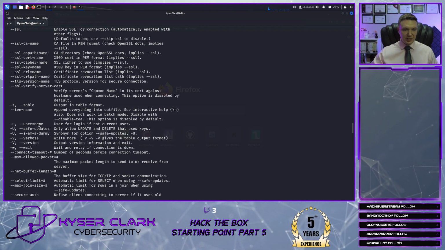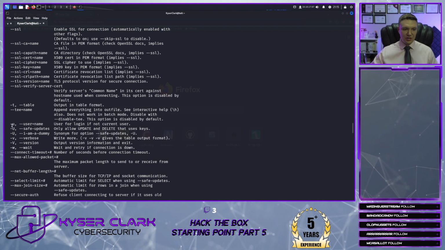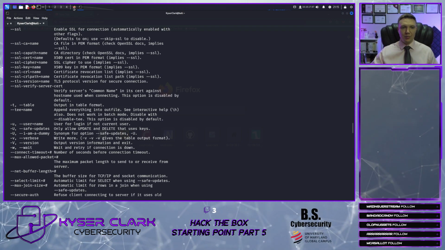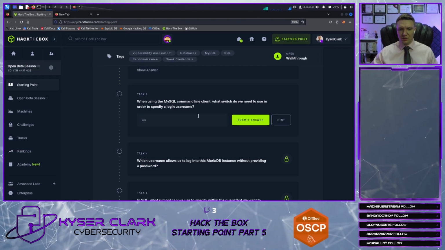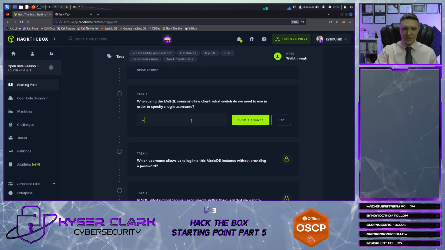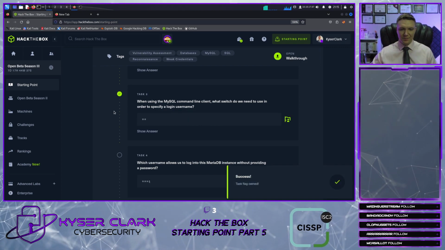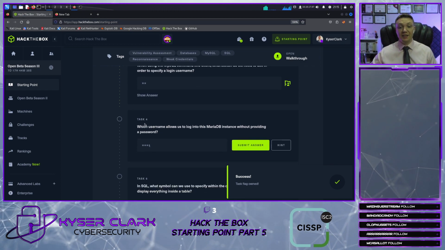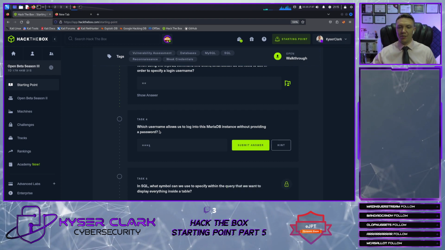So -U is username. User for login if not current user. So dash lowercase u. Remember, conversations important. It was asking for username, right? Yeah, dash u. I couldn't remember if it was username or if it was the IP address. Boom. Success. Task 4. Which username allows us to log into this MariaDB instance without providing a password?